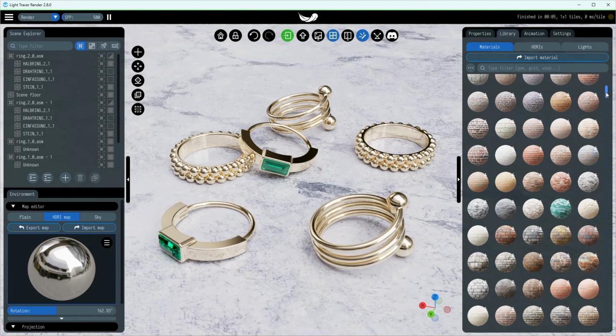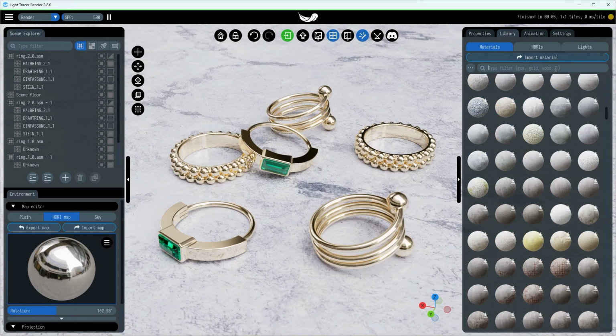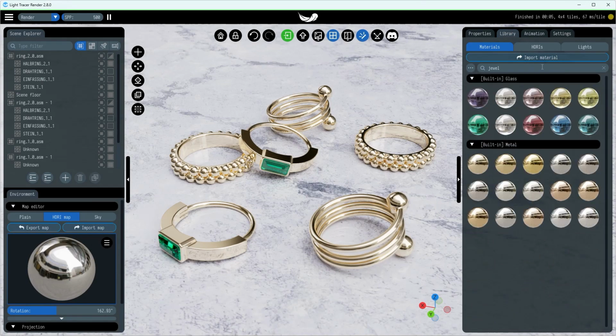The fresh update brings an enriched material library, now supplemented with new presets for metals, alloys, and precious stones needed for jewelry rendering. The reflection properties of precious metals have been calculated from measured physical data, so you no longer have to guess the color of typical alloys used.